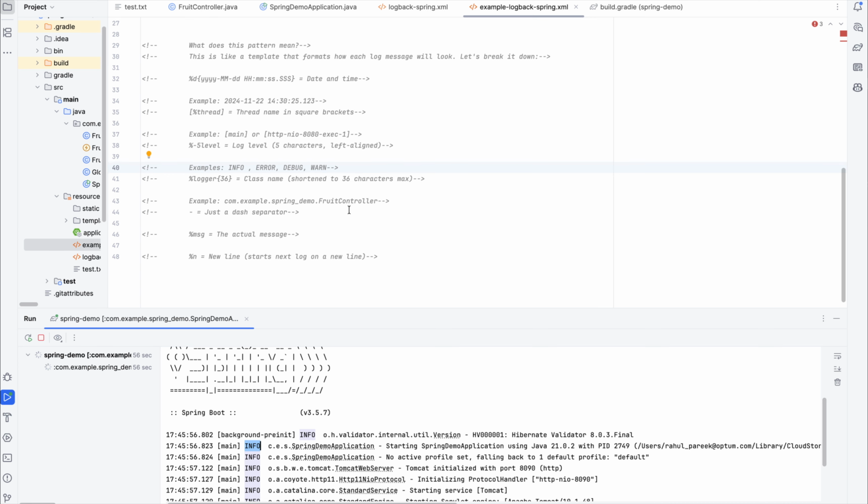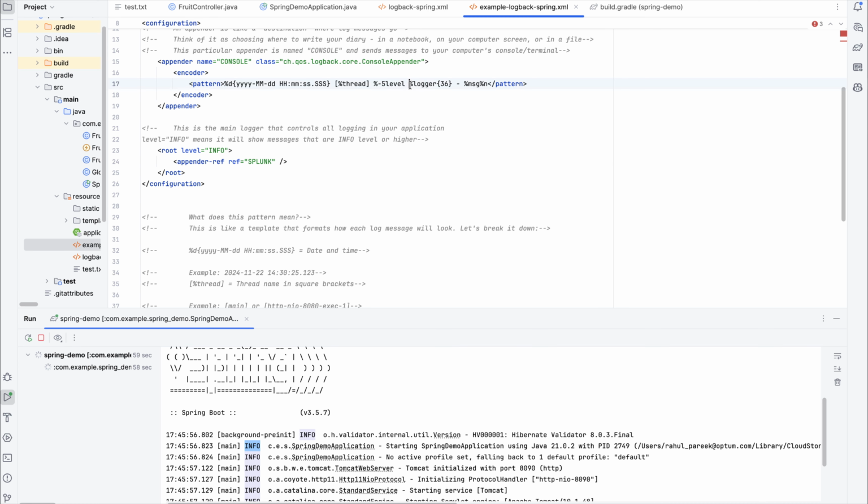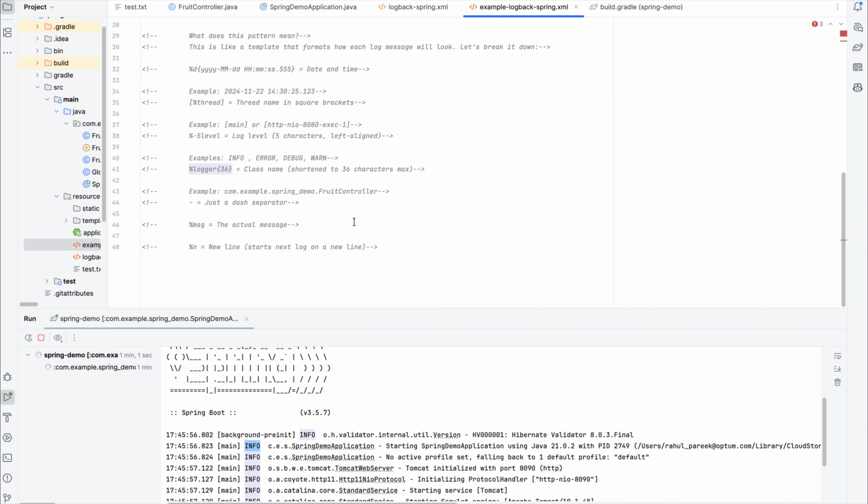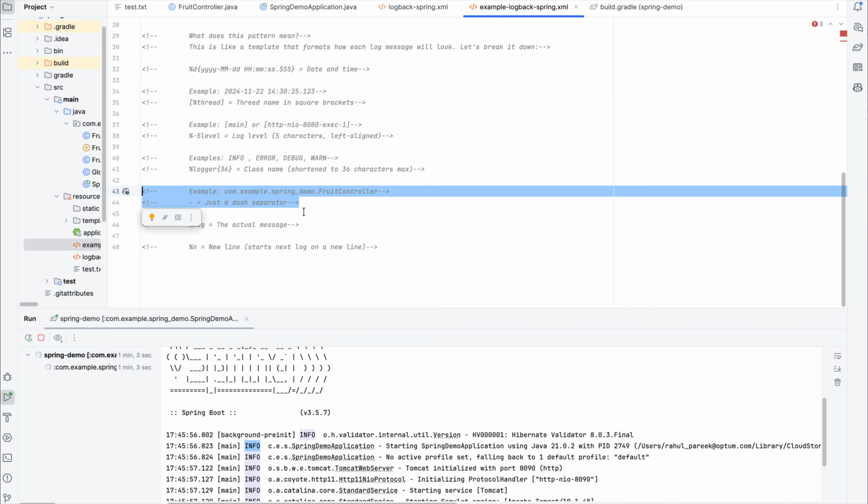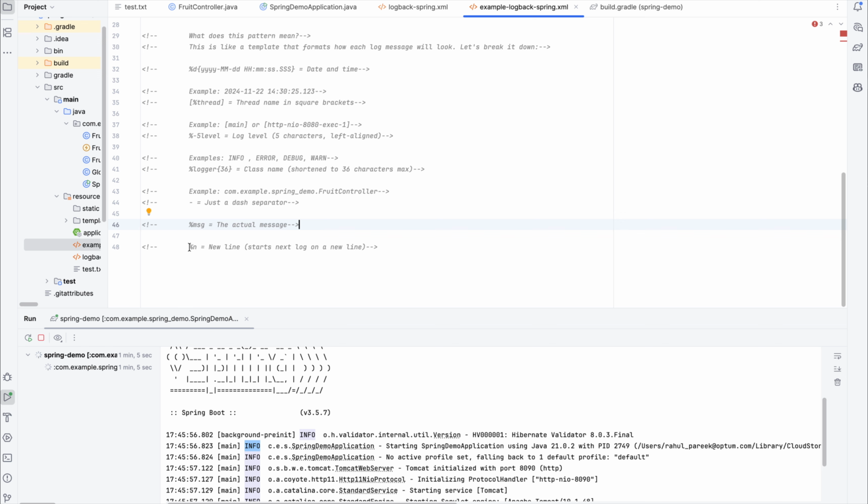Then this particular logger 36, what does it mean? It means the class name, from what class your log is coming. Okay, and percent %n will be your new line, and percent msg will be the real message that you want to print. So let me show you one thing.